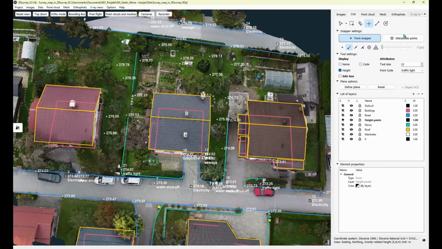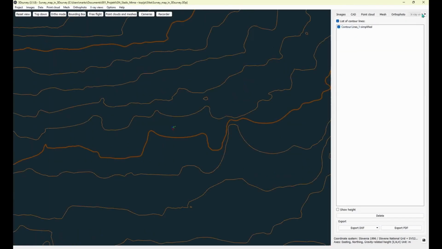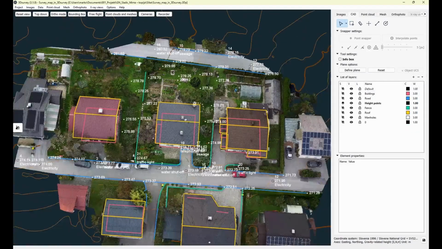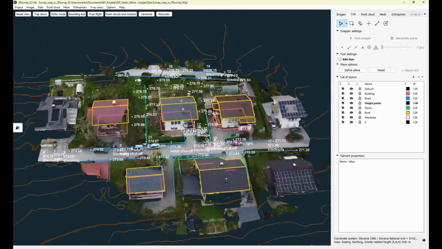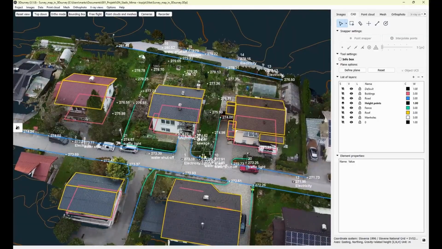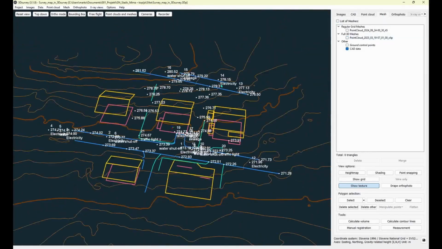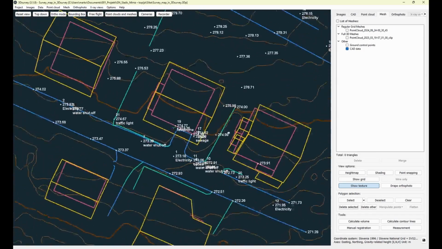So just to repeat it, let me turn on also contours and go back to CAD to see what we have here. So we have contour lines, we have buildings or objects, we extracted the road, we extracted the roof edges, fences, manholes, height points. So most of the interesting points we need for the survey map. Let me go out and turn off the 3D model just to see how this is.